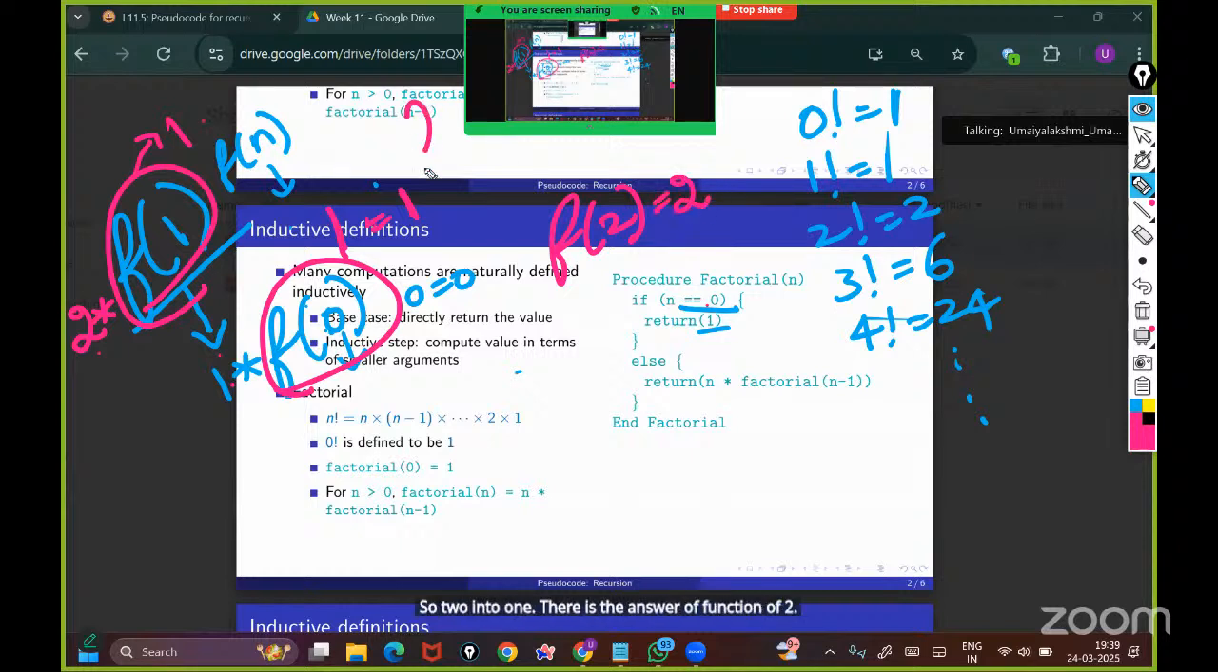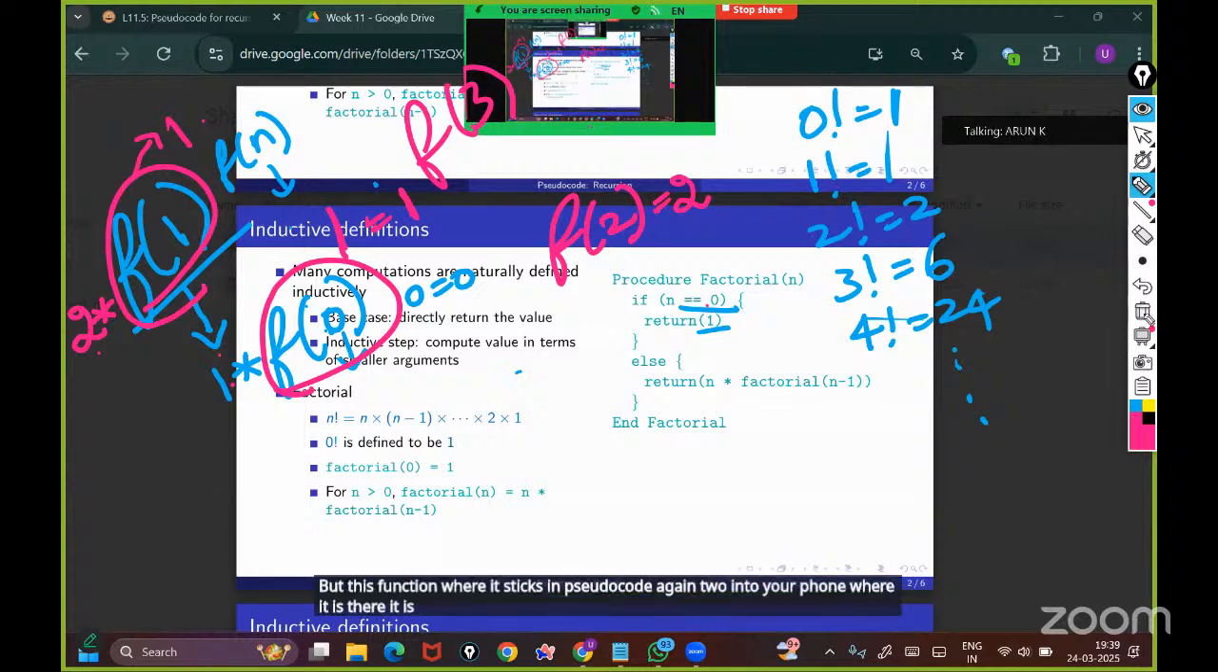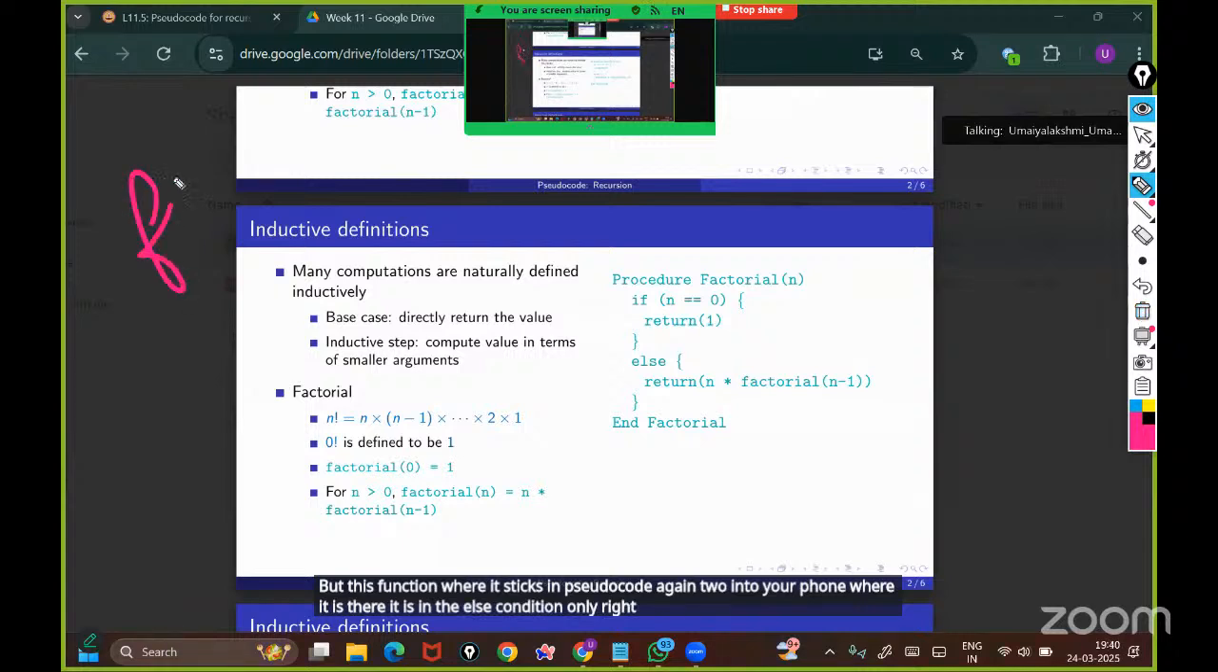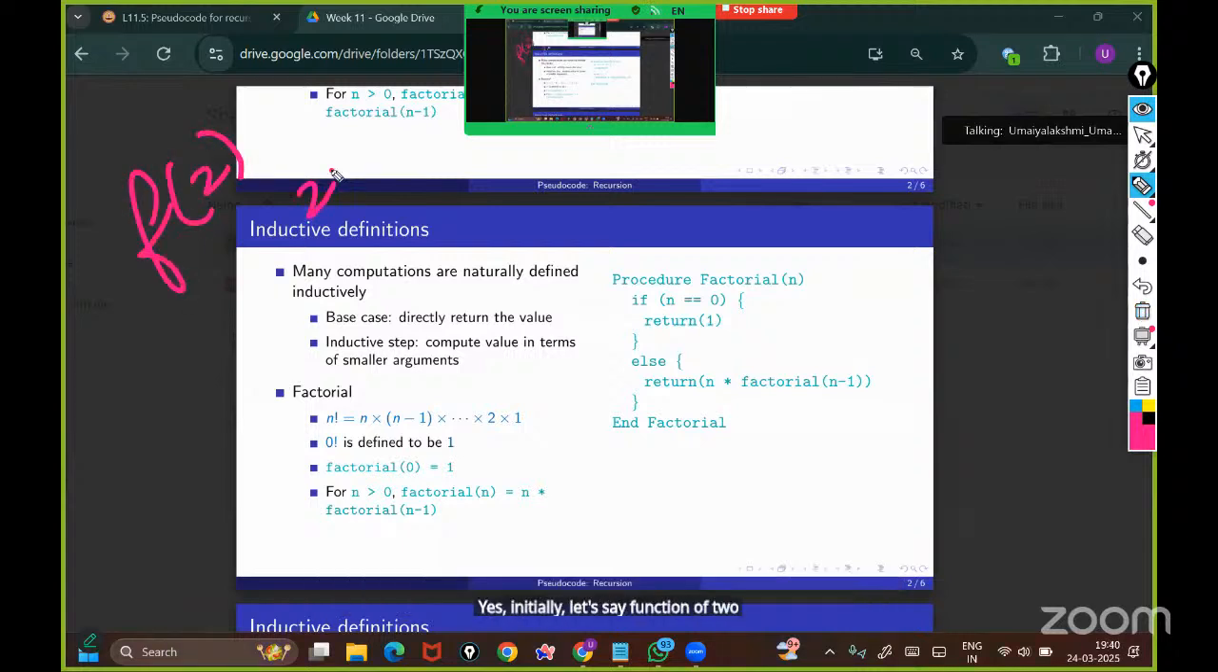So let's say I'm calling function of 3. But in the pseudocode again, 2 into f1, where is it there? It is in the else condition only, right? Yes, initially let's say function of 2 is there. Is 2 equal to 0? No, not equal to 0. So what does it have to do? It has to go to the else part. Yes, that is correct.